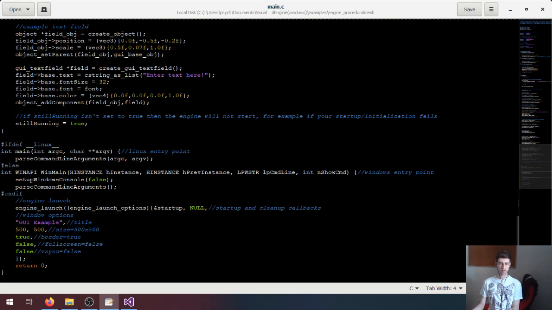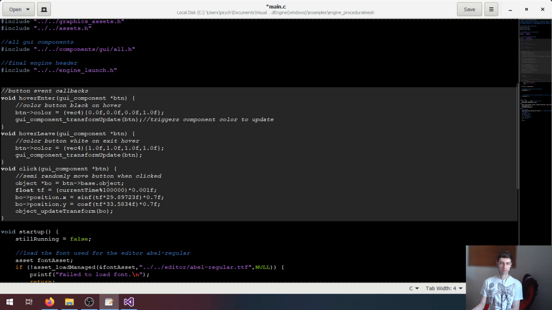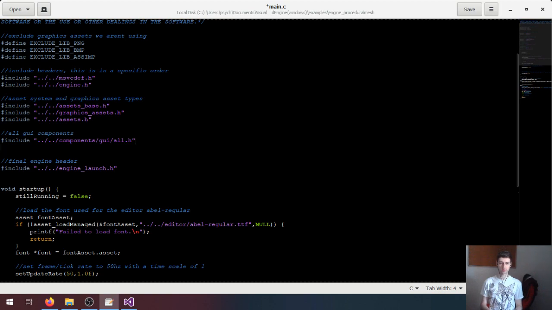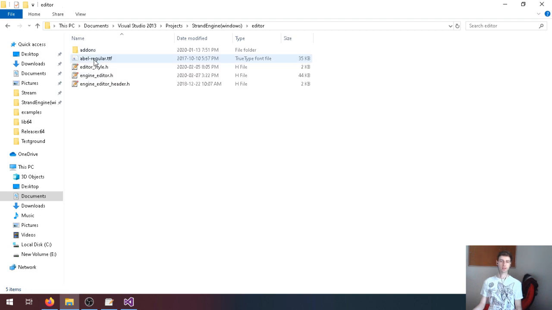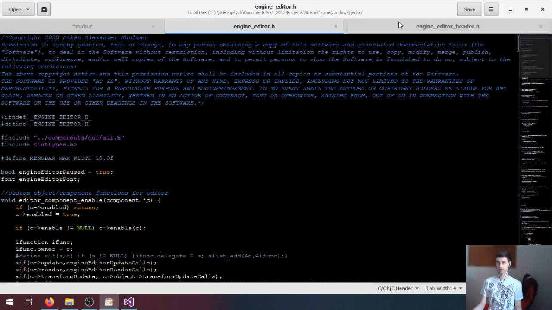Alright, I can delete all of this GUI code here. And instead of the GUI here, we'll actually be doing rendering. I feel like we need the GUI as well if we're doing the editor. Or does the editor automatically include the GUI components? I can't remember. Yeah, it includes GUI components. Okay.